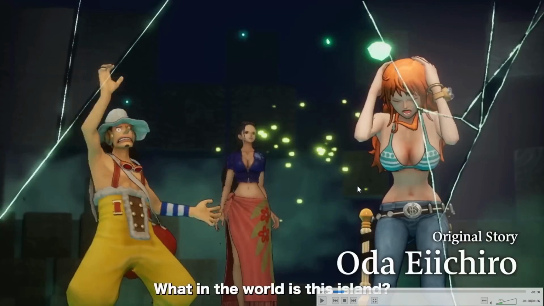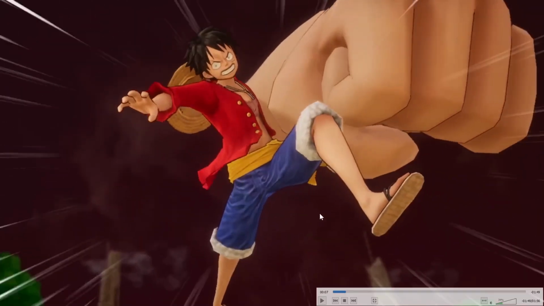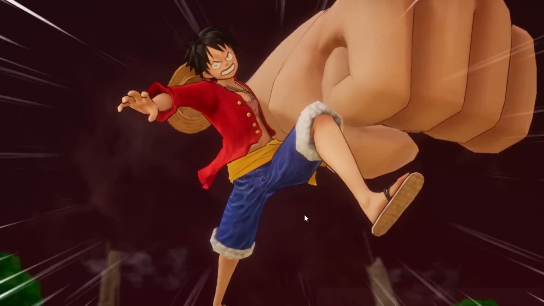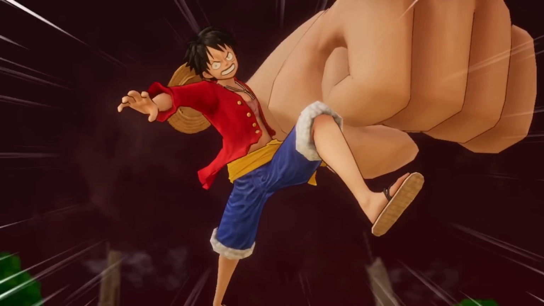Next on my notes, I have 8 seconds. I'm going to do a lot of pausing because I saw so many things that were just so interesting. This is such cool framing. Luffy's got his big punch attack, and he's got this big fist. And I find this interesting as a developer.